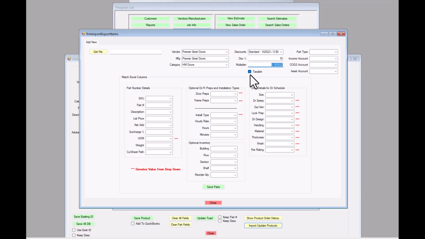Now, this is checked by default, whether or not these items will be taxable. If you were doing, let's say, some new installation type items or service that your company does, and the service in your state is not taxable, then you would uncheck that. Or, if you have items on your spreadsheet that are both taxable and non-taxable, again, separate those into separate spreadsheets. All right, so doors are typically taxable, so we'll leave that checked.